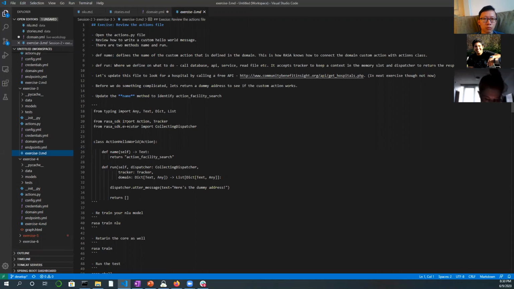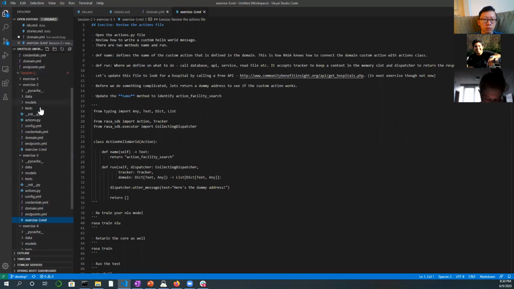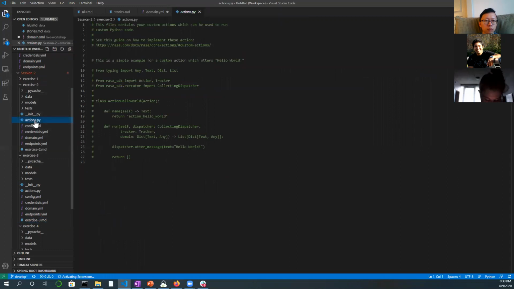So where do you define those custom actions? For that, we have to define that value in the actions.py file. So if I open my actions.py file, you'll see that everything is commented out, and here is an example of how you would reply back with a custom hello. Okay, so we're going to change this, and we're going to look at the actions.py file.